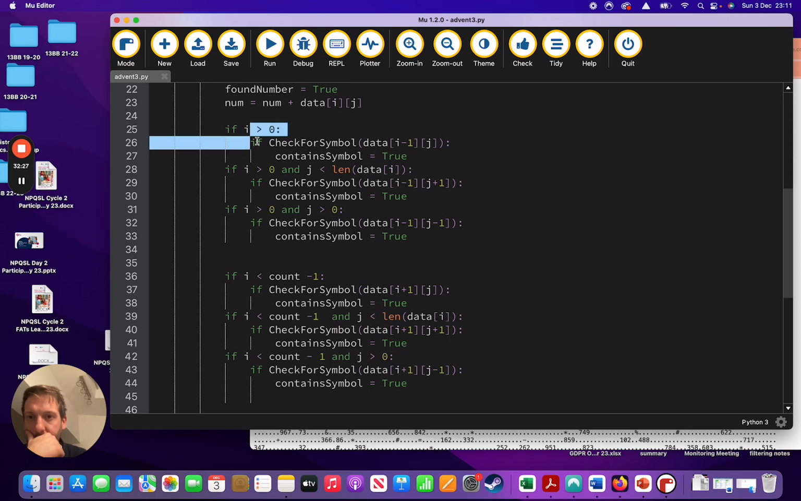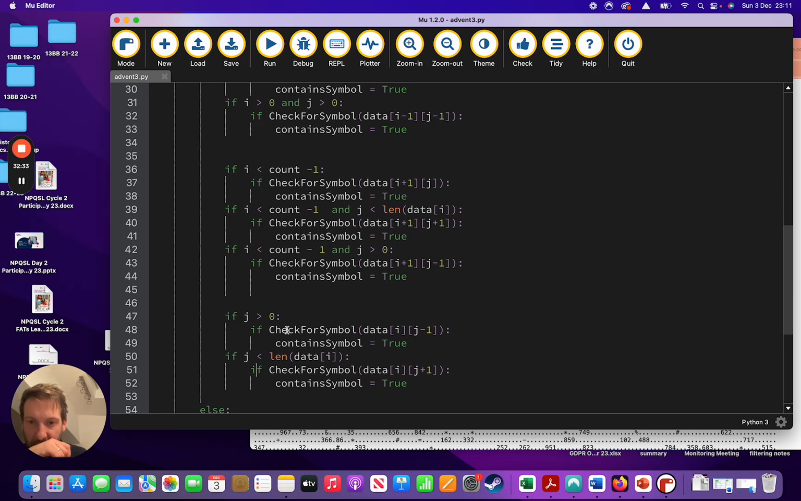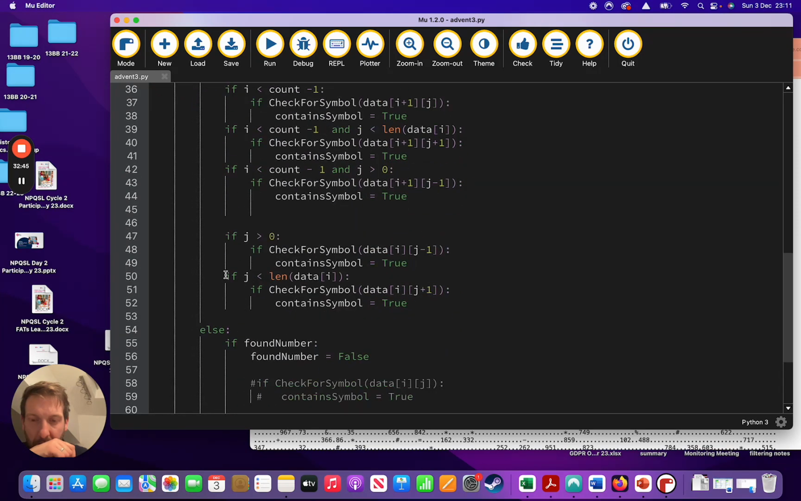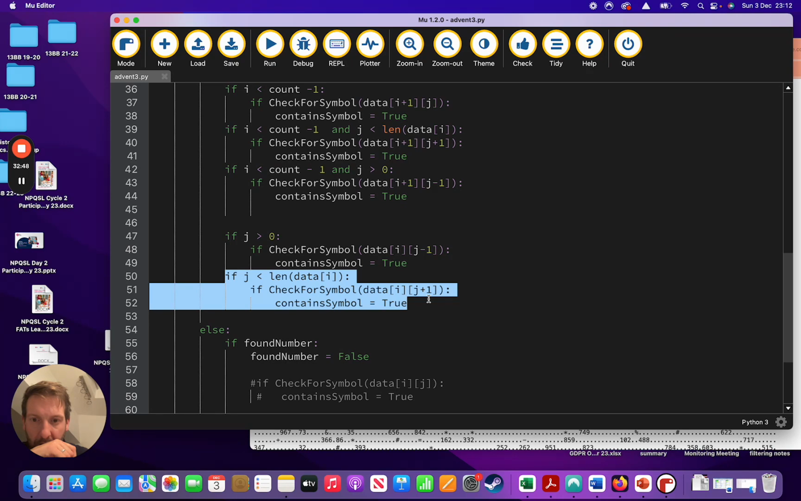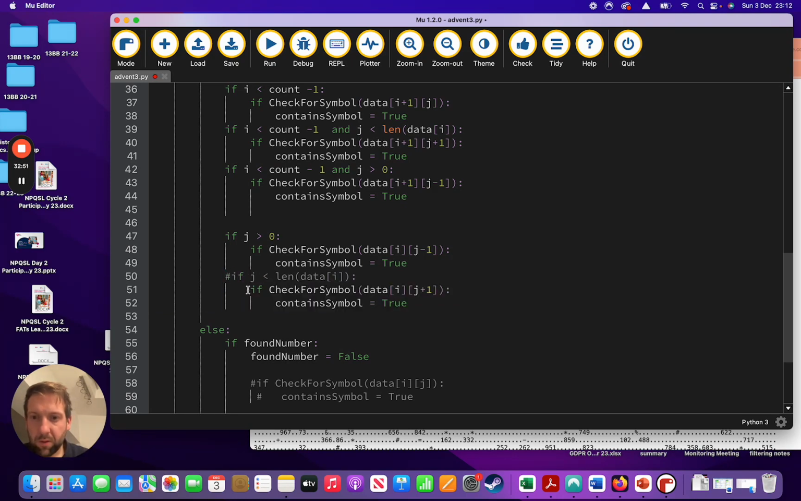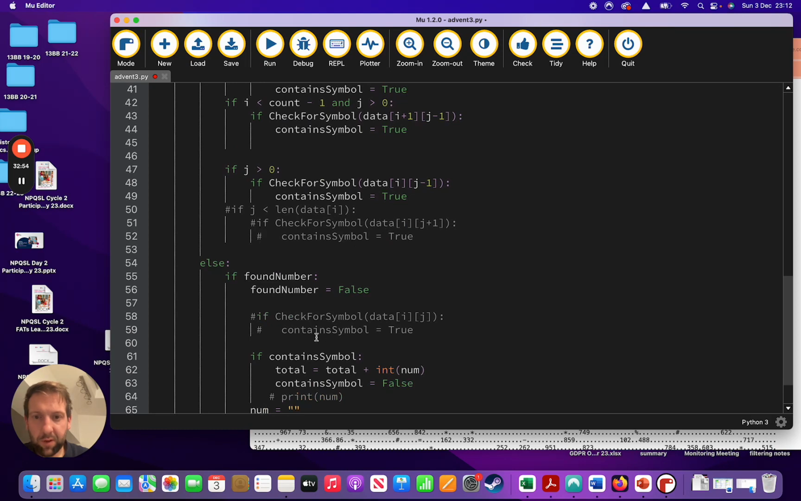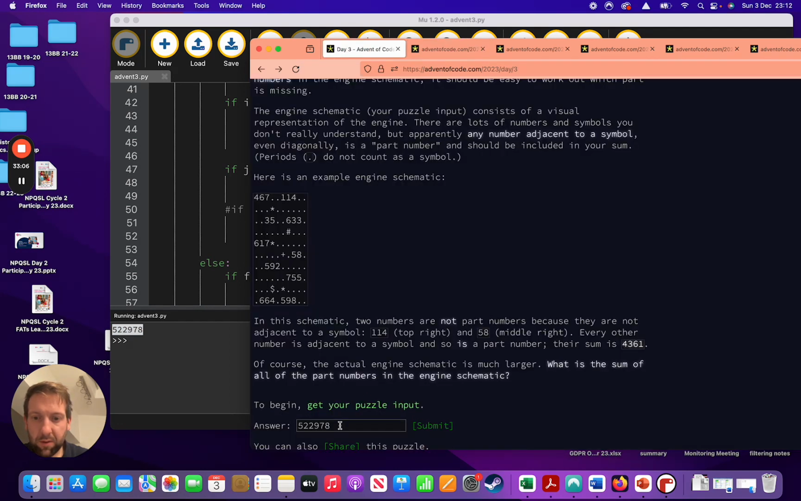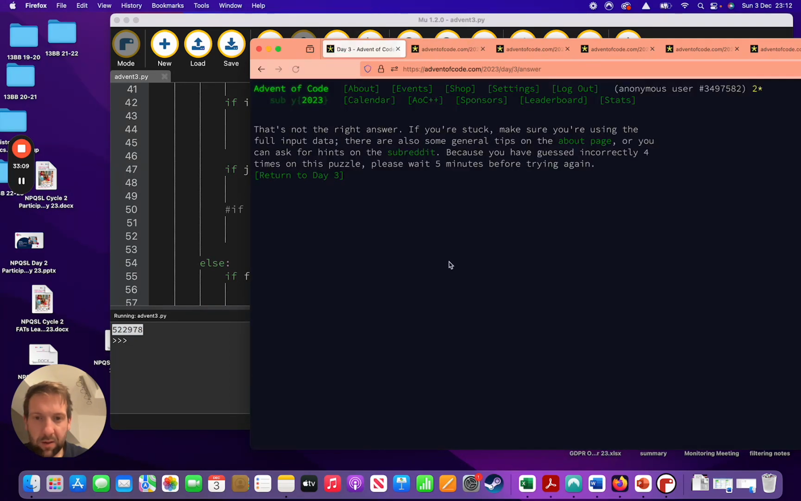So let's just see if I've got all the possible cases. I've got 1, 2, 3, 4, 5, 6, 7, 8. And maybe what I want to do is take that one out. So checking for the value j after, then just put that one back in. Five two two nine seven. That's giving me the same number again. 522978. Did I type it in correctly? I did, didn't I?